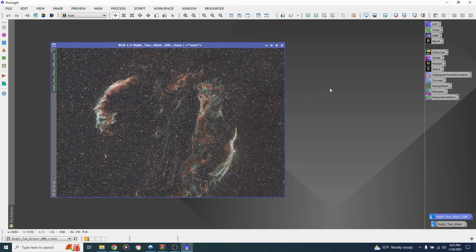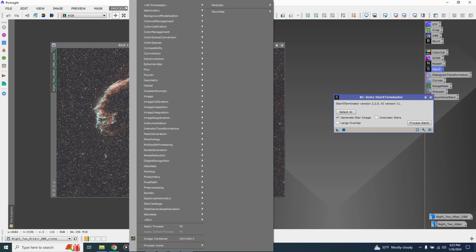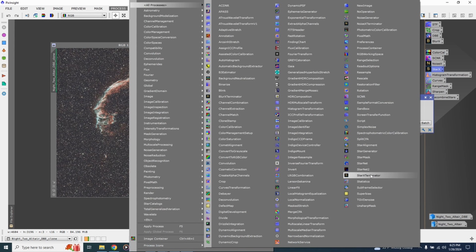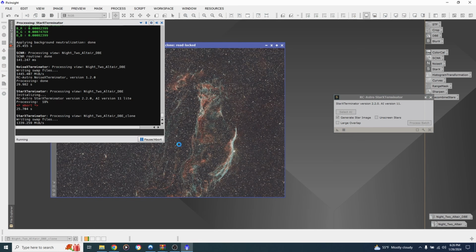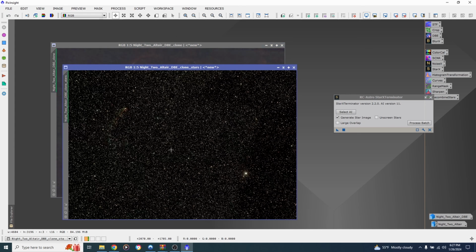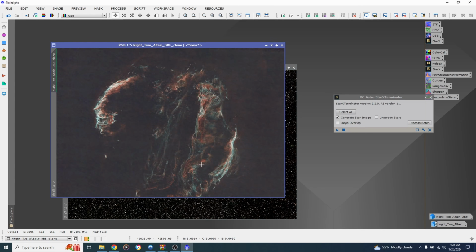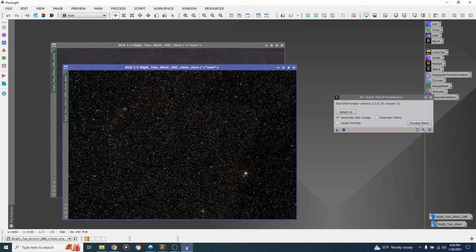And now let's run Star Exterminator on it. I got that icon right here, but you can also find it in Process, All Processes, Star Exterminator. Let's make sure Generate Star Image is selected because we definitely want a stars only image. And either drag the triangle onto the image or just hit the square. Dragging the triangle onto the image, for some reason, is just so much more satisfying. All right, that's done. We got a stars only image and a starless image, which looks pretty bad at the moment, but that's fine, we'll fix it.